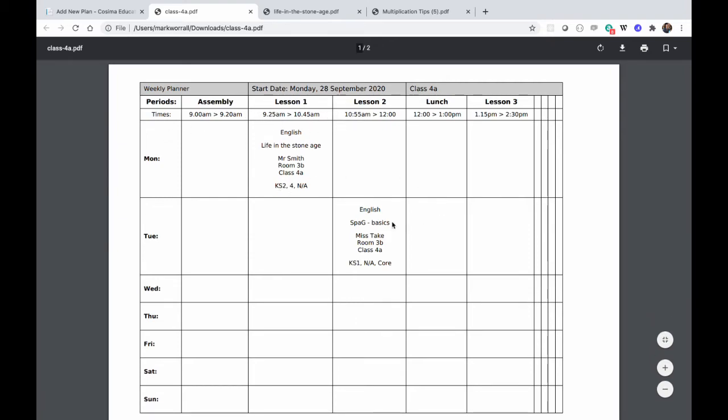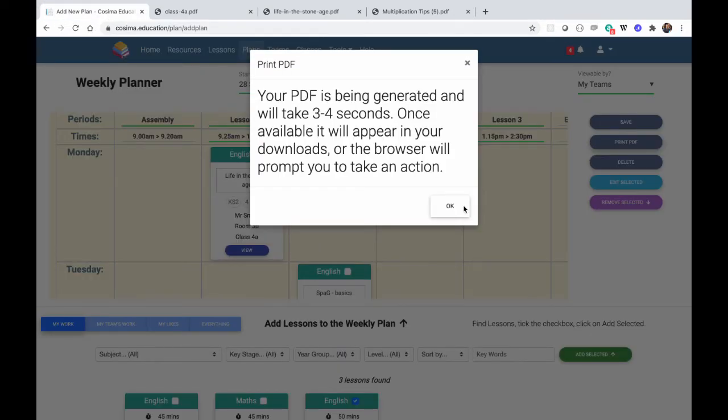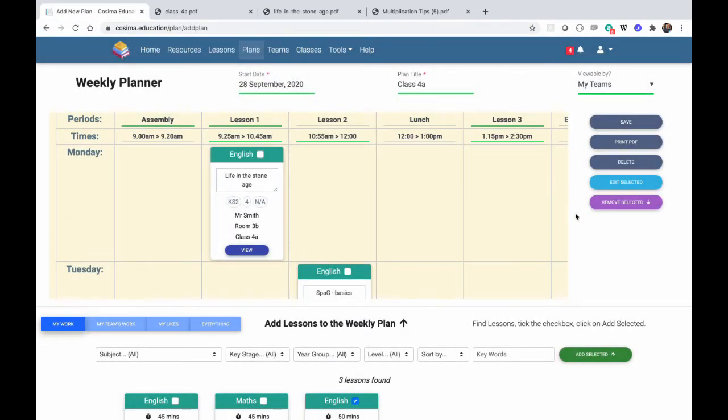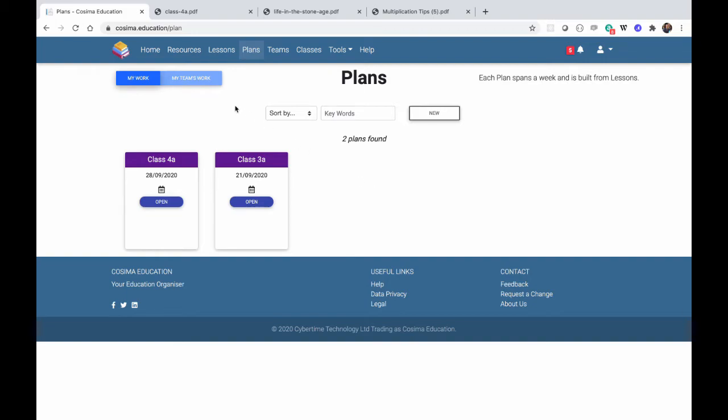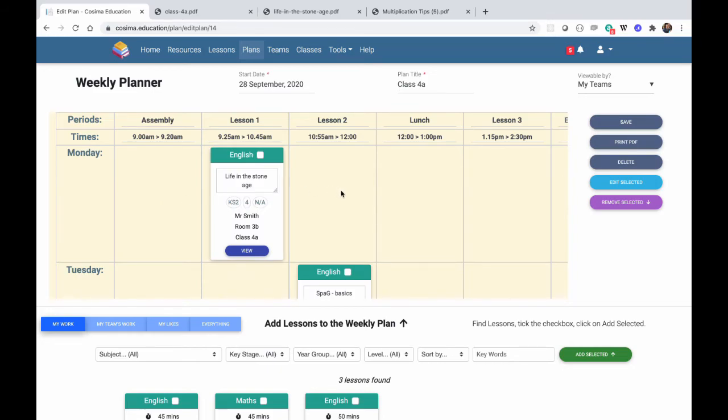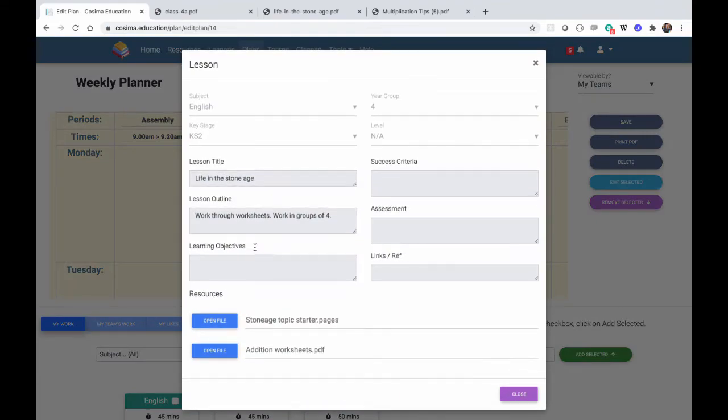Now again, you could just email that out as an attachment to all of your colleagues, but even better, you just invite them to the site and you set them up in one of your teams, and then they can actually just go to plans, and they'd be able to look at my team's work, and they would see the plans that you're putting in here. So there's that plan, 28th of September, open it up, and they'd be able to see that.